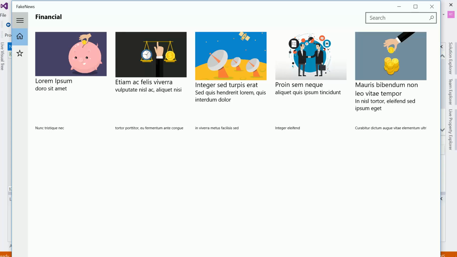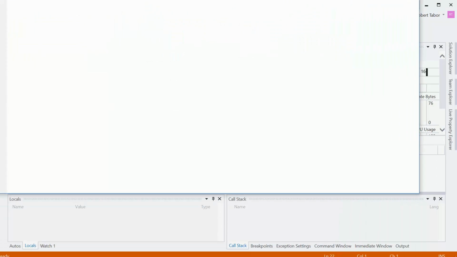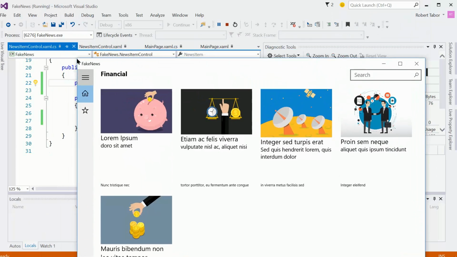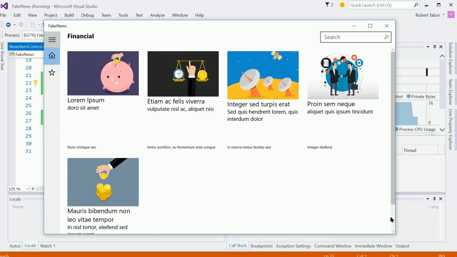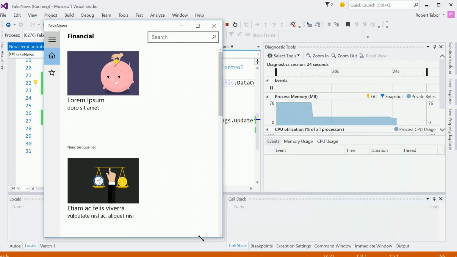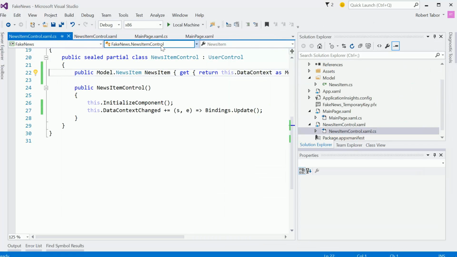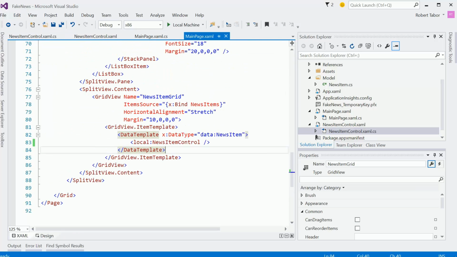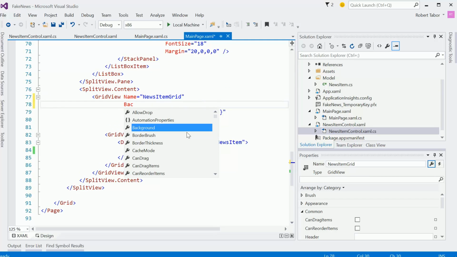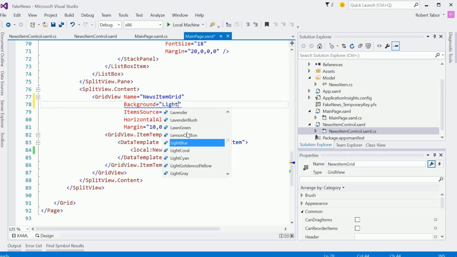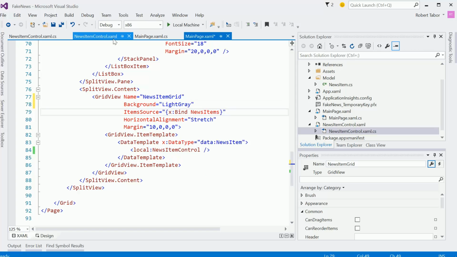And just out of curiosity, I'm going to do something here. Let me resize this window. It's a little ungainly. All right, and we get the scroll bar. That's good. Awesome. You know what I think we need is the background color for this to be the light gray. So let me go to the MainPage.xaml. In here in the grid view, and set the background equal to light gray. And let's see what that looks like.